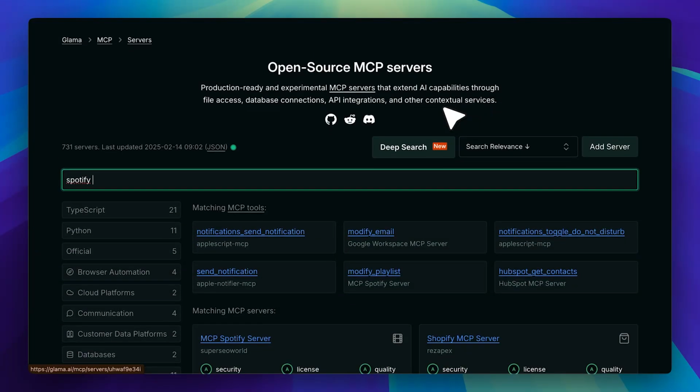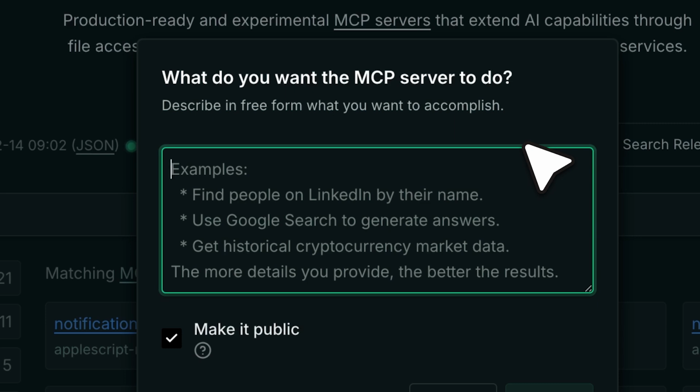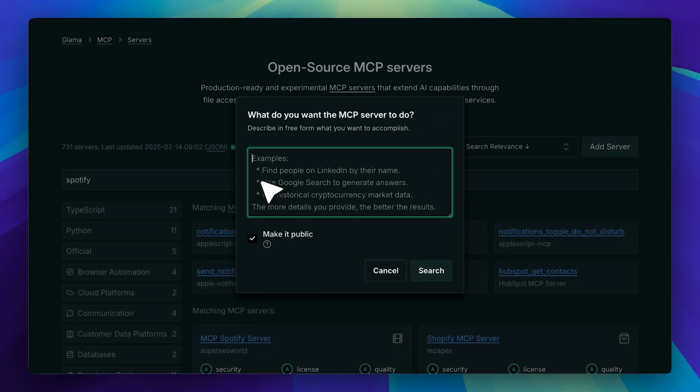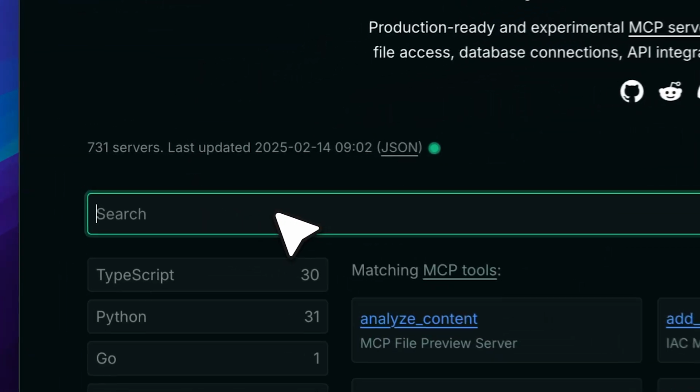And then there's this feature called Deep Search. With this, you just describe what you need to be done, and instead of manually searching for tools, it finds the right MCP server for you. Since these MCP servers contain different tools, and you might not know the exact ones you need, Deep Search makes it super easy to find and use them. So, let me show you how you can configure a Docker MCP and use it to create containers right there in Cursor. Alright, let's go ahead and search for Docker.